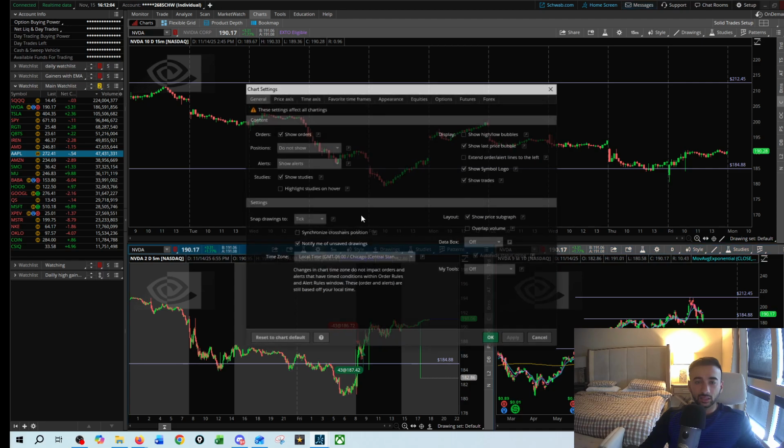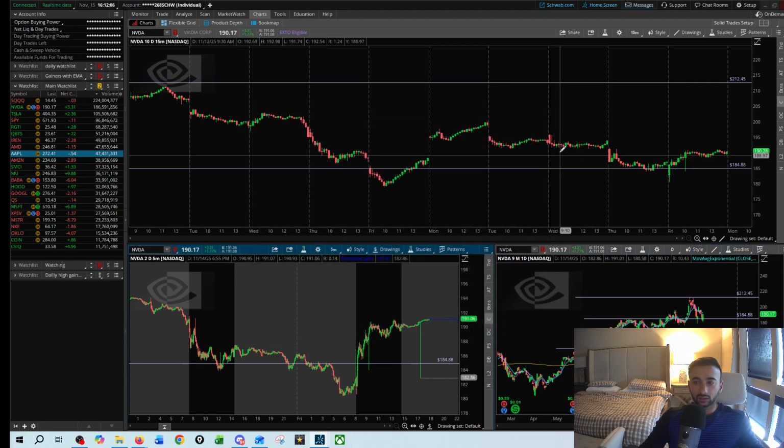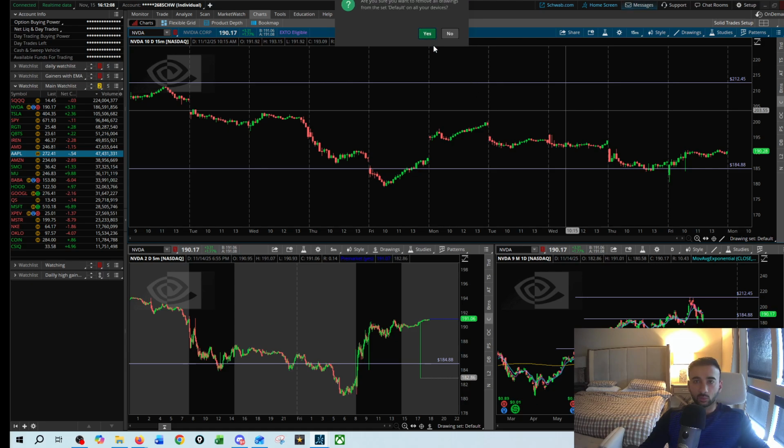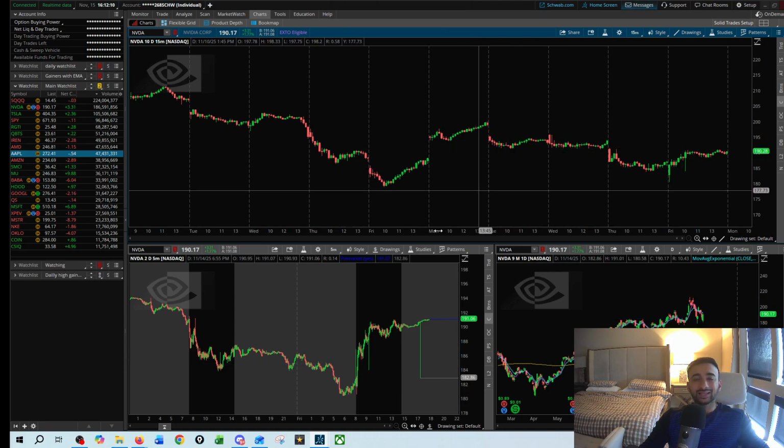And then the other thing I want to talk about is the multi-grid setup. For technical analysis, it's extremely important that you look at all the different time frames at the same time. So how do I have multiple time frames?